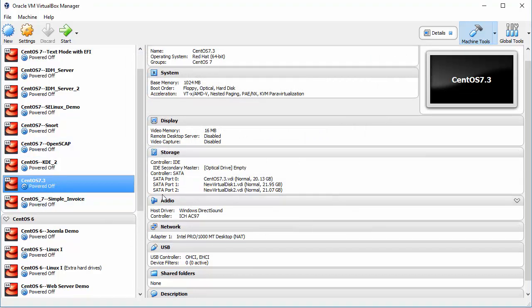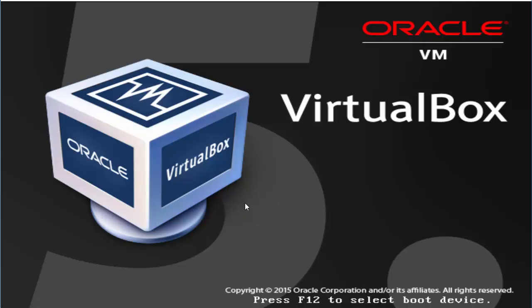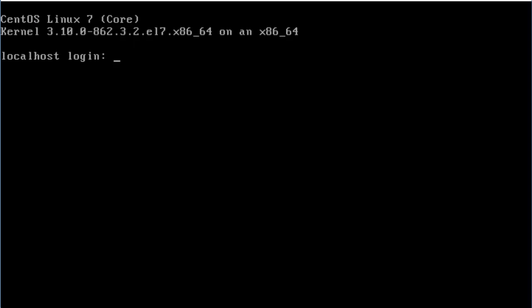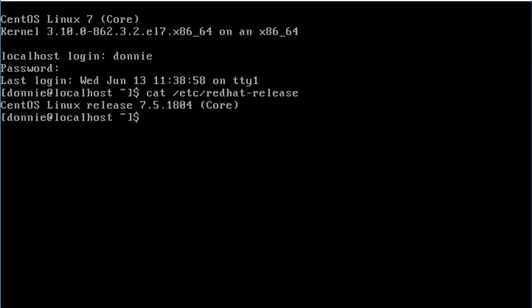So now I can boot up the machine. I double click, and it will boot up. And yes, I know it's in scale mode. That's what I want. It should be fairly quick because there's no desktop interface to wait for. Okay, so we have that. And just to show you that I have updated it, let's do this. See, 7.5. Yay, just what we want, right?